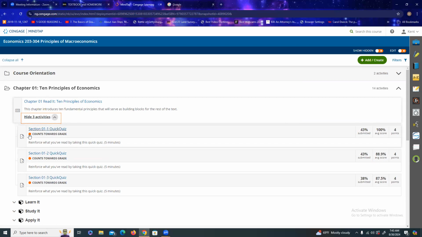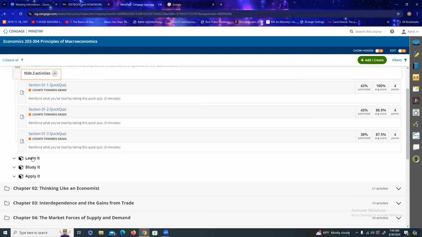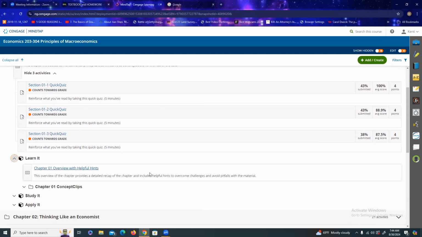Now, see this orange dot? Counts towards grade. If it has the orange dot, it says counts towards the grade, it counts towards the grade. Now, let's see. Okay, keep on going. Then it's got a section called Learn It. And every chapter pretty much has the same organization, same stuff. Some chapters have more, some chapters have less.